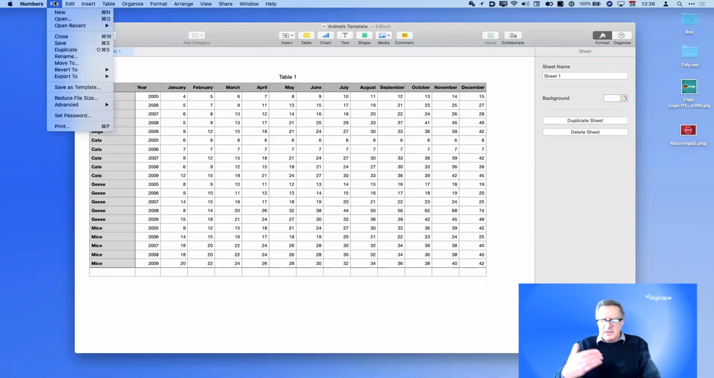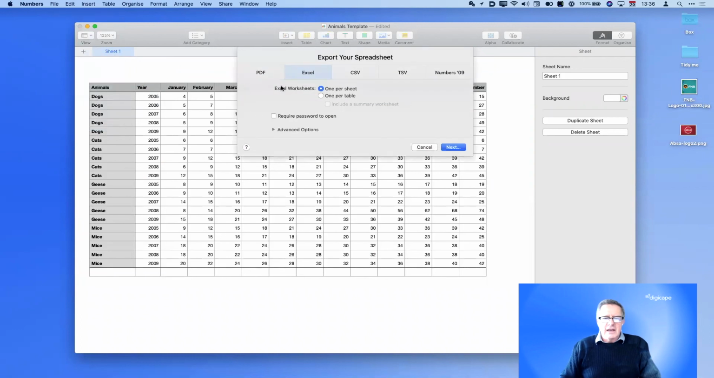Just as with Keynote, where we could export something as a movie, as an animated GIF, and so on, I could export to, oh, look, Excel. And I could save the worksheets as one per sheet or one per table, because obviously with numbers, you can have individual tables on a sheet. So I could make a new sheet per table, or I could just do it the same way Excel does, have one per sheet, and I'm fine.